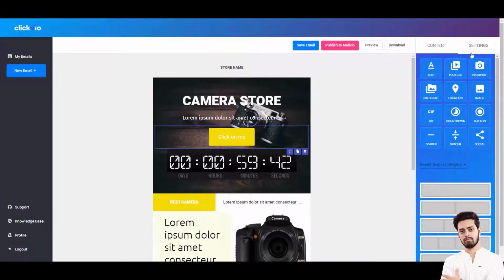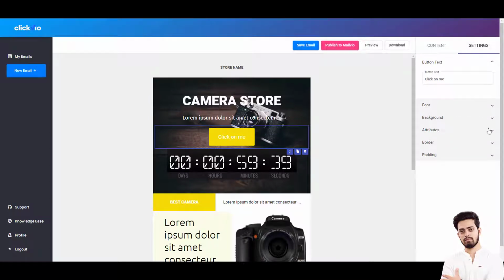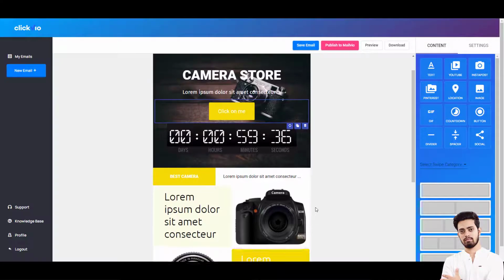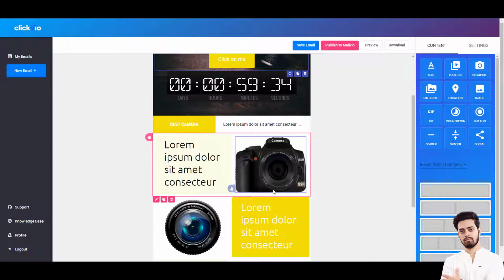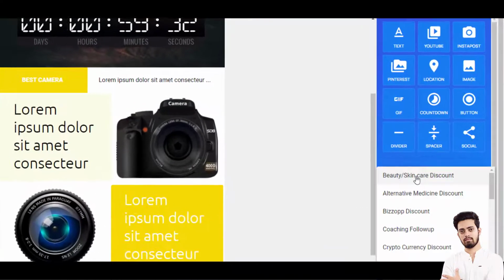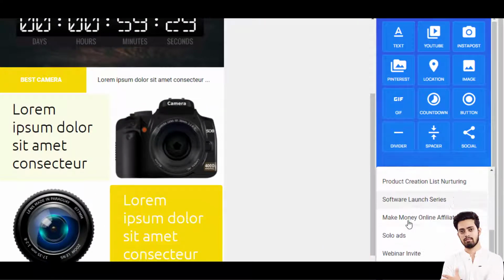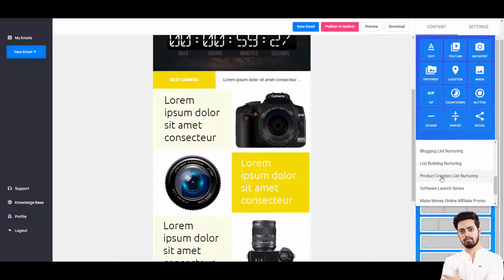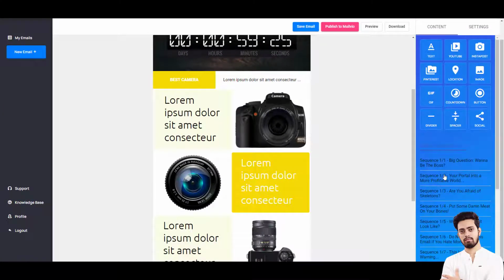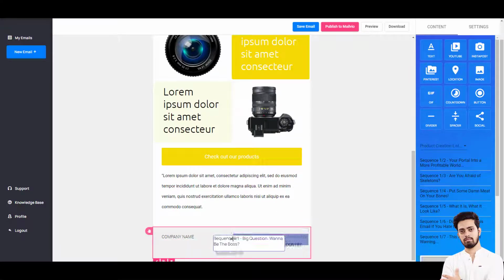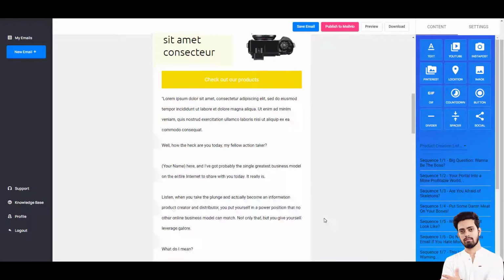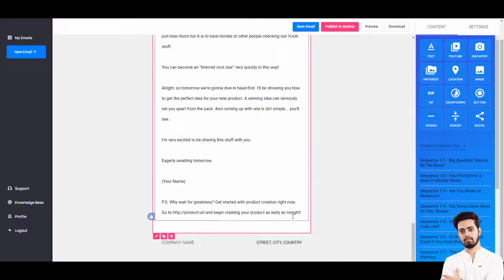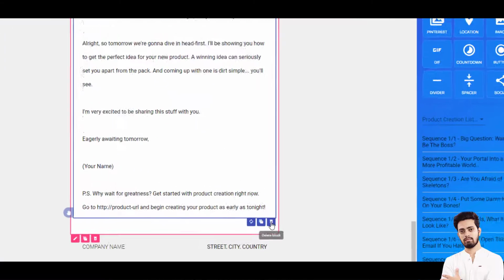You can change button attributes, text, font, colors and other things from here. You can change the image. Basically you can customize the whole thing by yourself. You can also choose a category and add sequences from here. Drag and drop, and obviously you can edit it. So whatever element you want to add, you can simply drag and drop it and change the attributes from settings. Obviously you can simply delete any element with a simple click on the trash icon.